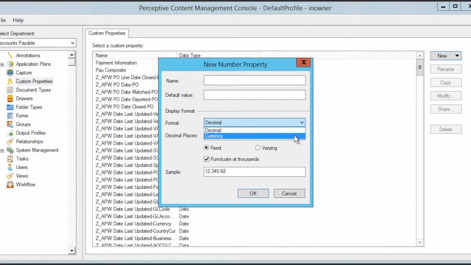The other option is the currency format. The currency data type is a number field that will display as a currency defined using one of the ISO 4217 country codes. The default currency setting matches the local settings of your ImageNow client computer. And then here are a couple more options down here for decimal, if you wanted to set the decimal to a fixed place or varying. Let me click on currency. And then you can also have this option for currency to punctuate at the thousands.